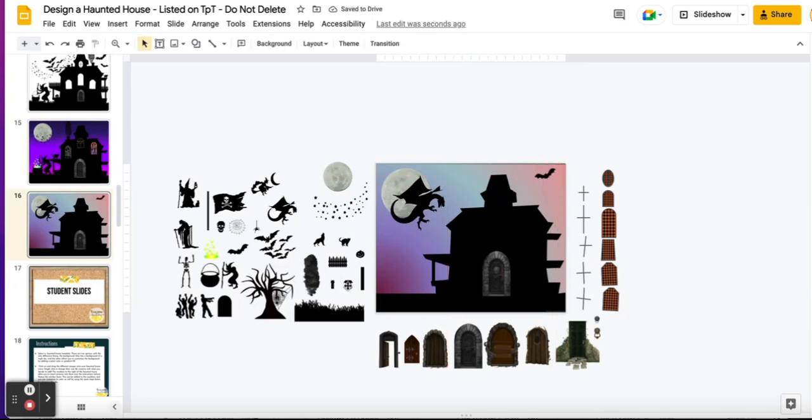Another fun option would be to add a chimney. So I single click, I drag, and I drop. I add my chimney. I could even add a puff of smoke. I single click, I drag, and I drop. Now this one's going to be a little bit larger than that.